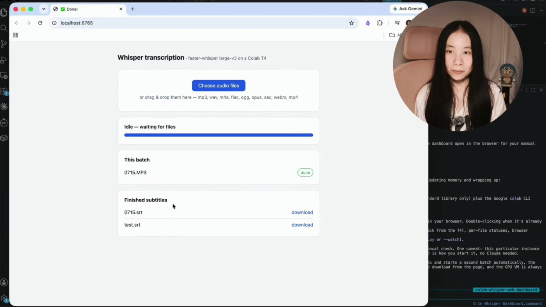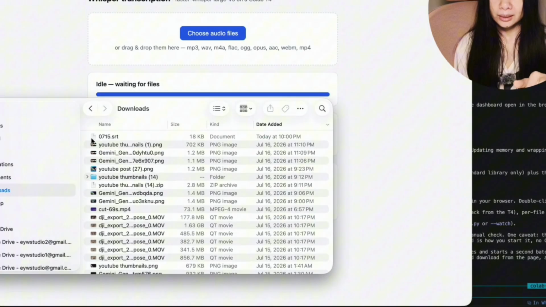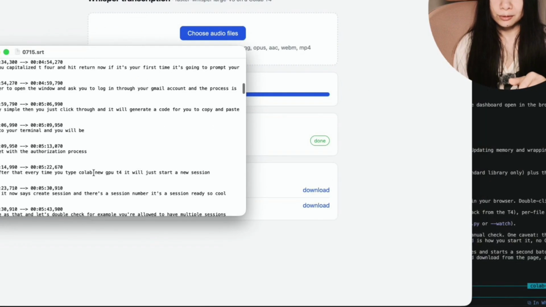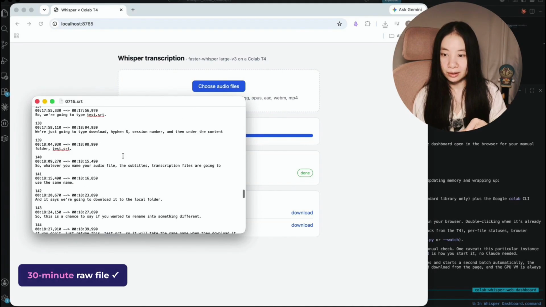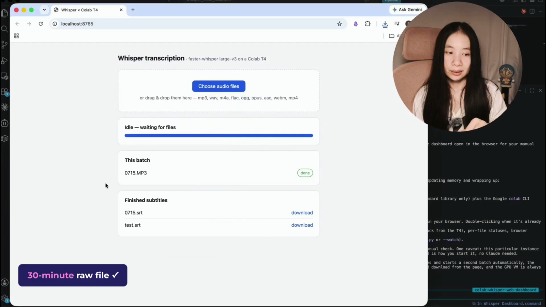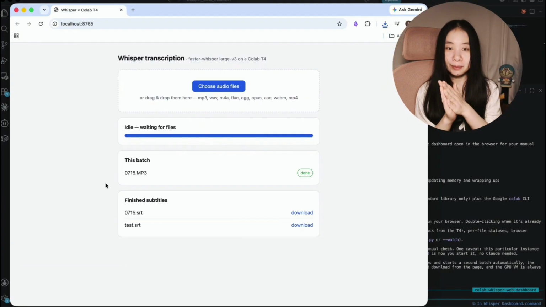Okay, downloaded. Wow. Then I can just download and it's done. Let's see. Perfect. This is the transcription from my last YouTube video. And it's a raw file. It's 30 minutes long. I'm really impressed. And of course, if you want to beautify this interface, you can just keep talking with Claude Fable 5 and make it so, but this is amazing.